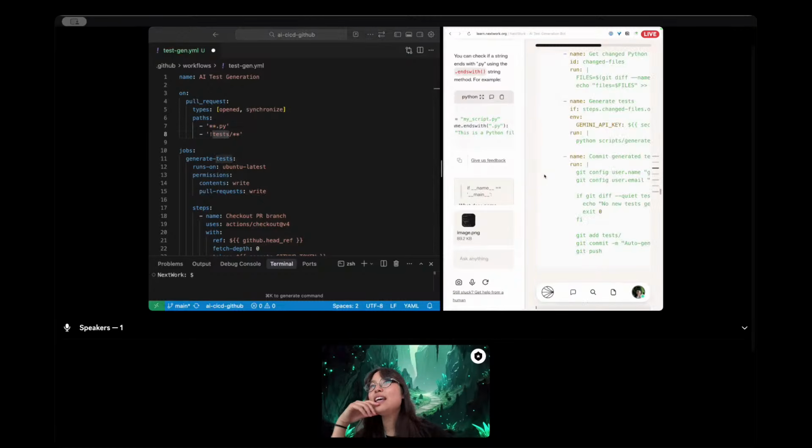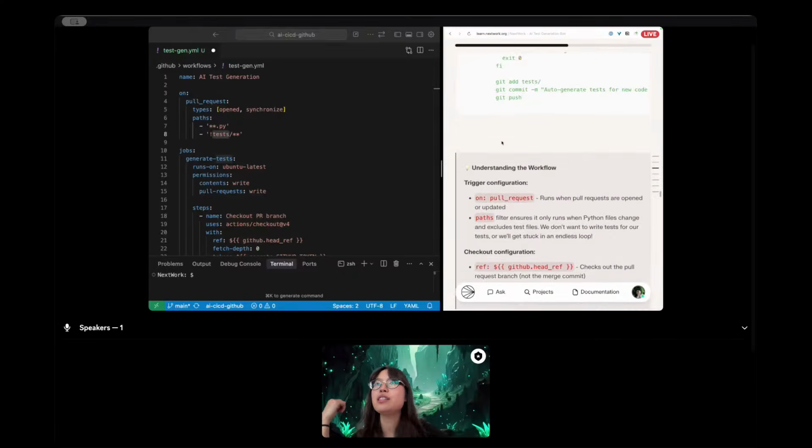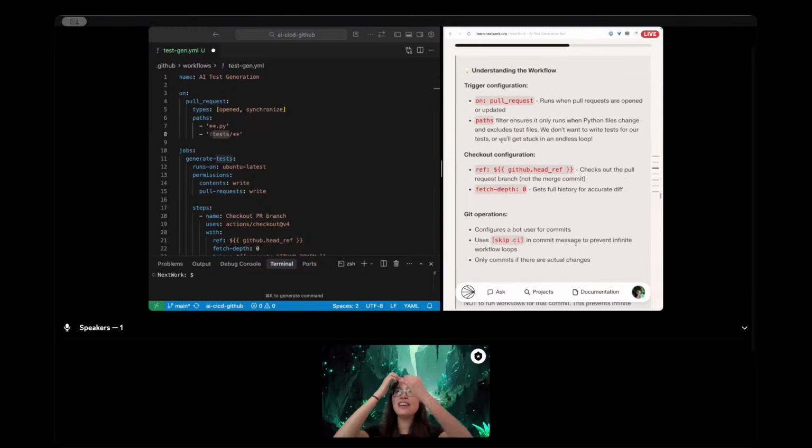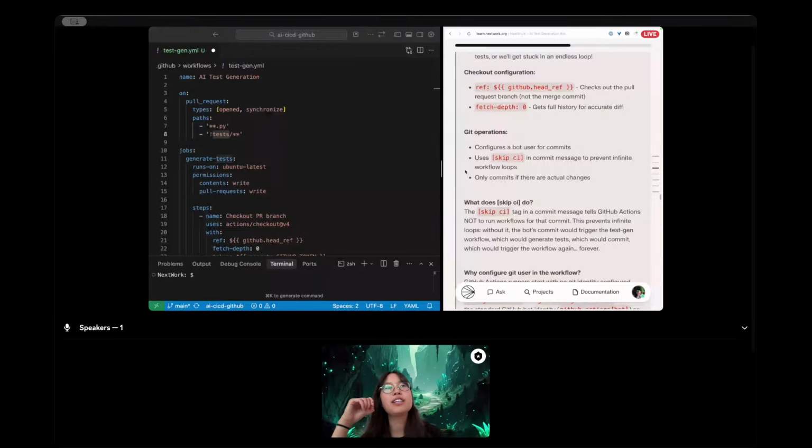Interesting. Okay. Well, we've got a few different components in this. Oh, I noticed my page is jumping around. Stay with me. We're here. Okay, so we're going to see that when pull requests are opened or updated, the path filter makes sure that we only run when Python files change, and we are making sure to exclude those test files. Very cool. If we write tests for our tests, we'll get stuck in an endless loop. I think the quiz actually referenced that, eh? It referenced why we skip CI. Maybe that's it.